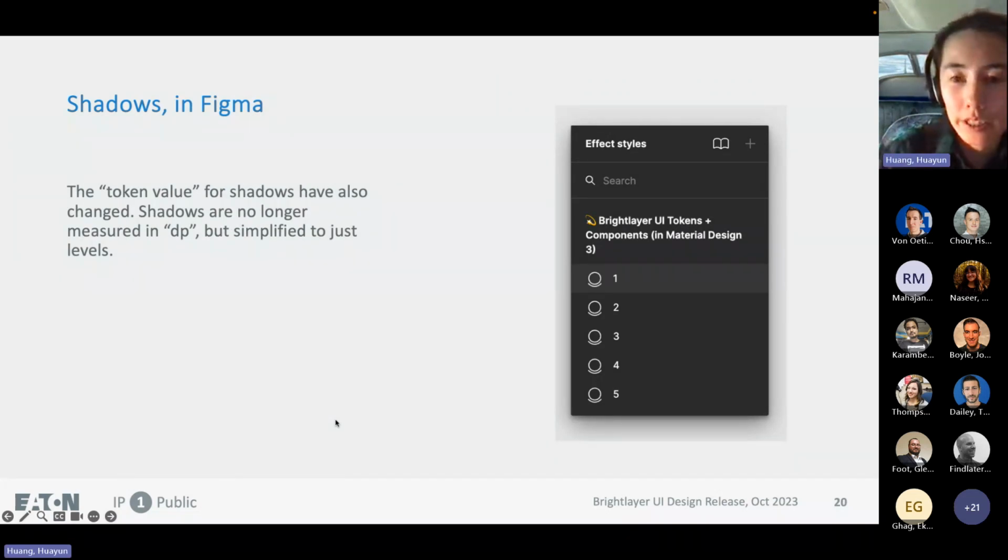Shadows in Figma are fairly straightforward. They have been imported. Shadows are no longer measured in dp, the density pixels, but simplified to just values, or just levels.